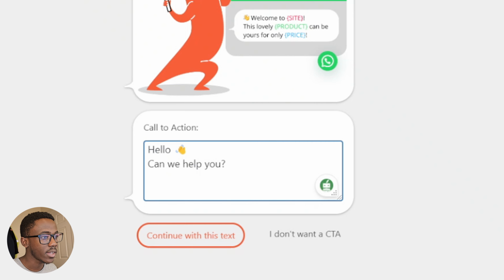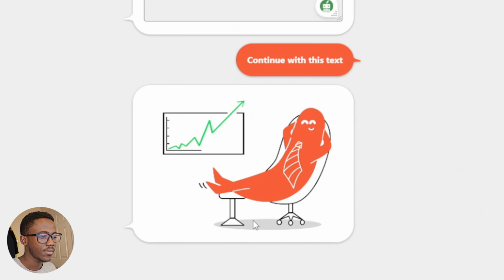Now define a call to action. "Welcome to site. Hello, can we help you? Can I help you? How can I help you?" All right, then continue with this text.